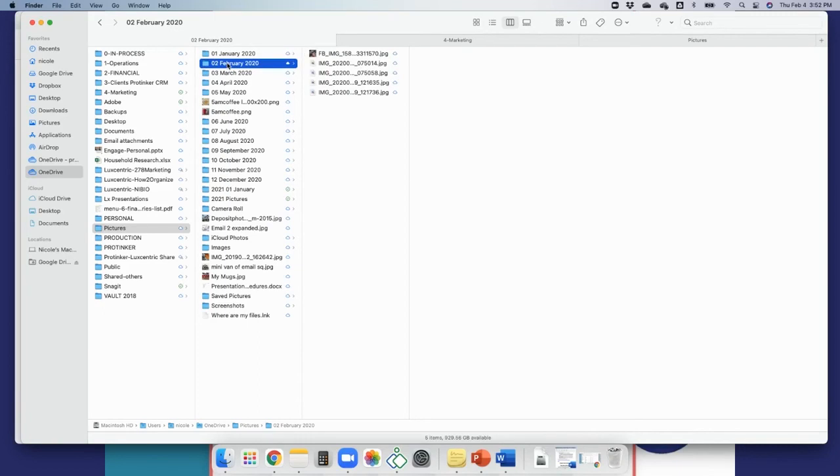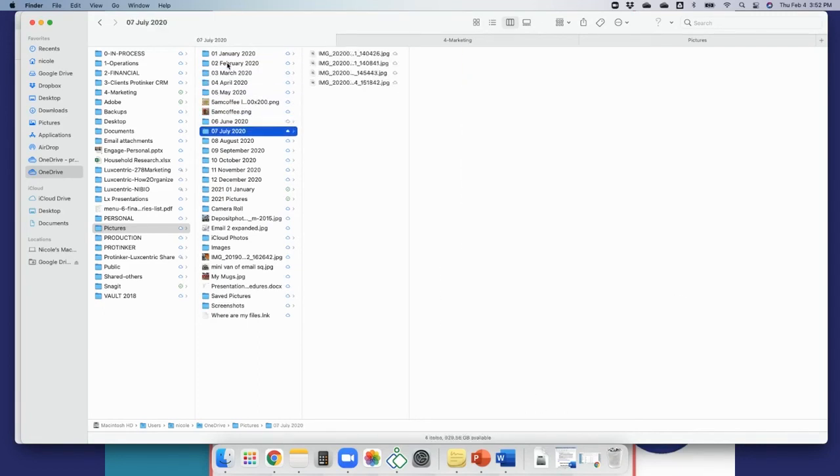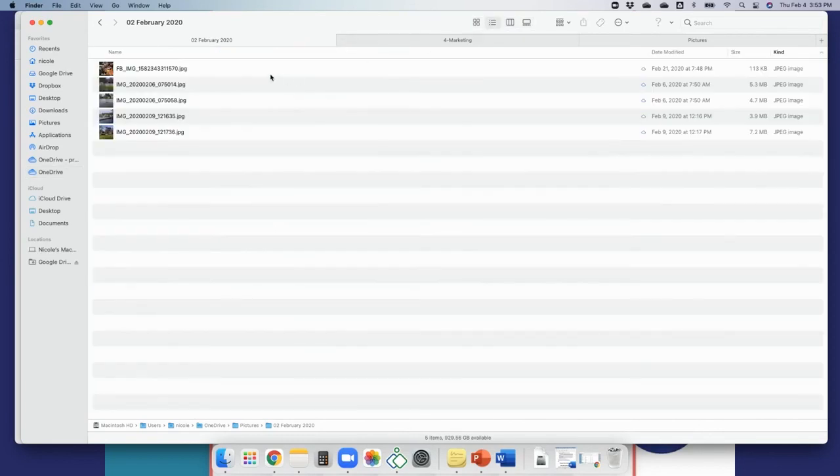Let's see which one has the most pictures in it. This is my test folder, so I don't have quite as many as I would otherwise. This one here looks good enough. I'm going to go here. So here we're in our February folder of pictures. And it looks like I've got 5 files here.